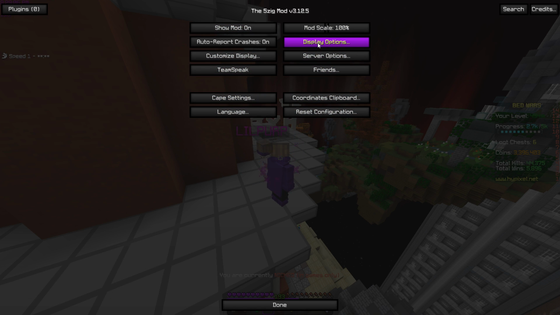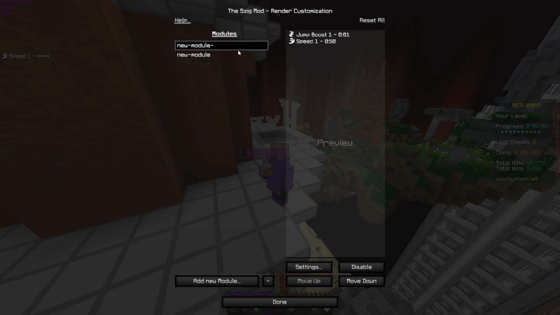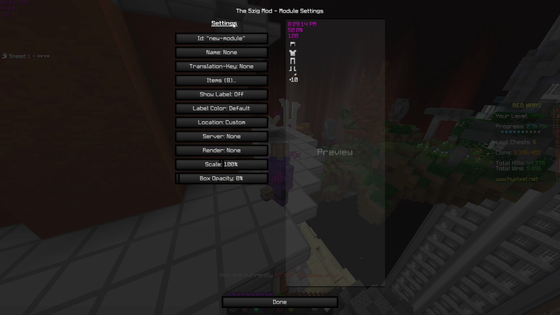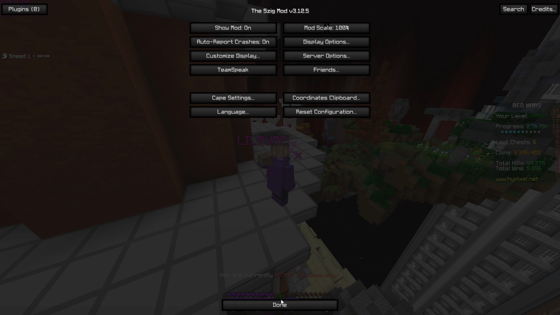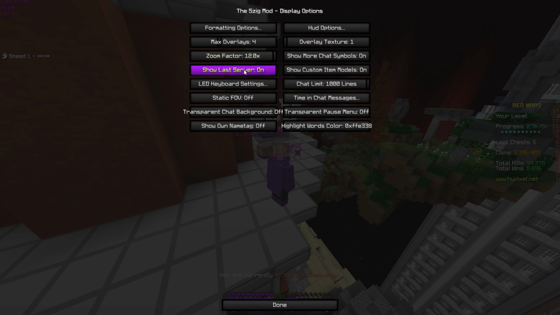And from here, you can make it bigger, smaller, but the main thing you want to do is customize display, and here's where you can change your modules, and then in here you can go to settings, change all the items. It's pretty self-explanatory, and there are a bunch of things like capes and friends and stuff, but mostly everything you're gonna have is in customize display and maybe display options.